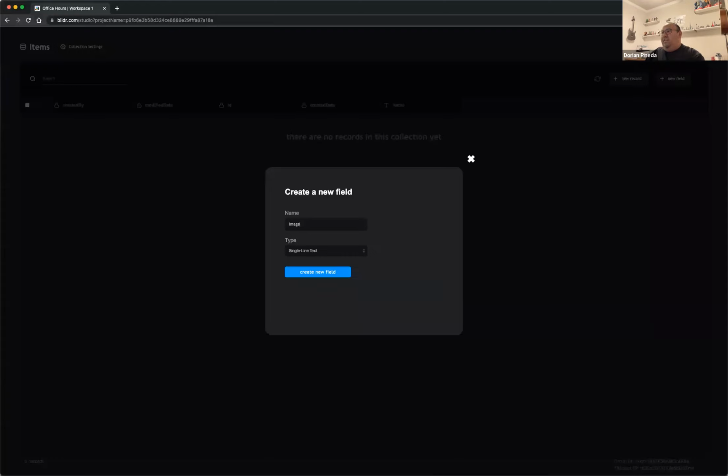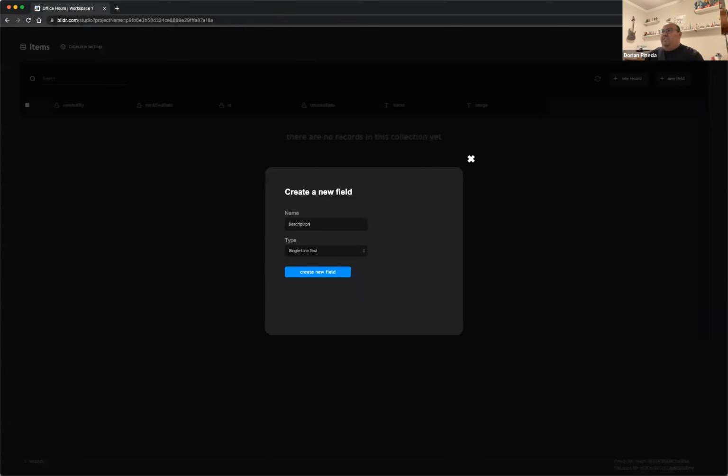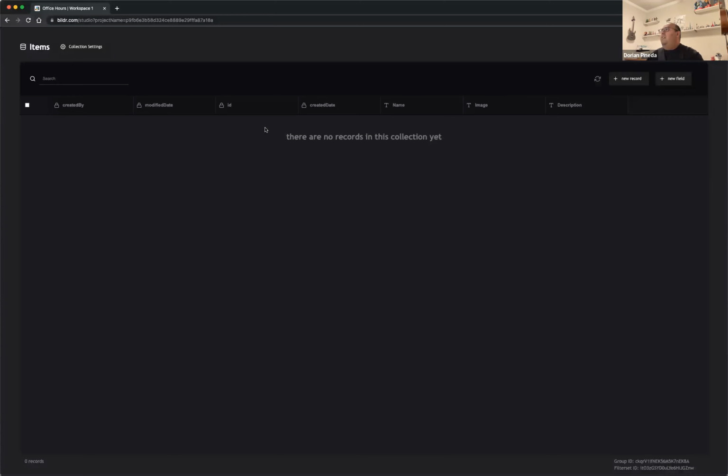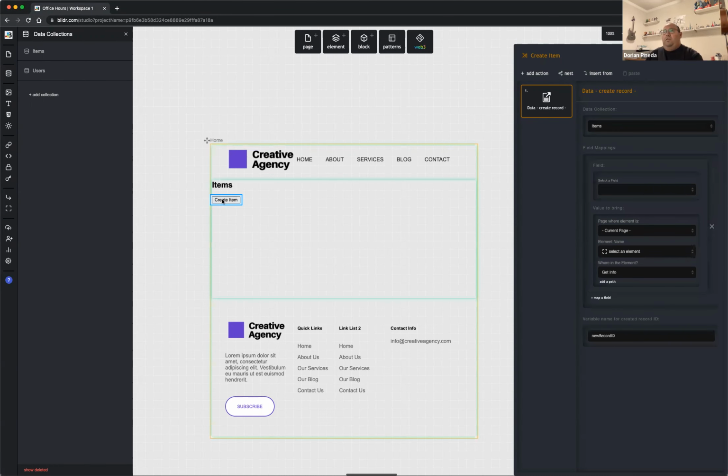Yeah, so what I'm doing here is creating the data collection because we're building a CRUD app. I'm just going to create an items list. So I went to data collections, created a new one, and named it items. Now I'm adding my fields. We're going to have a name, an image, and maybe just a simple description. And now that we have that, I created a flow on the create item button. That's basically just creating a record. I'm selecting the collection.